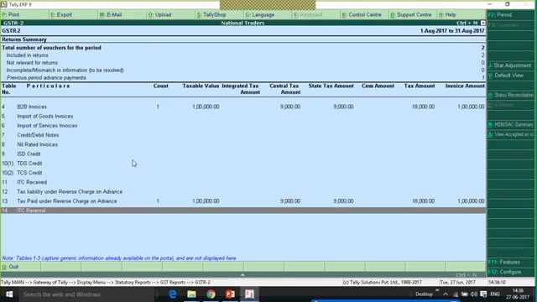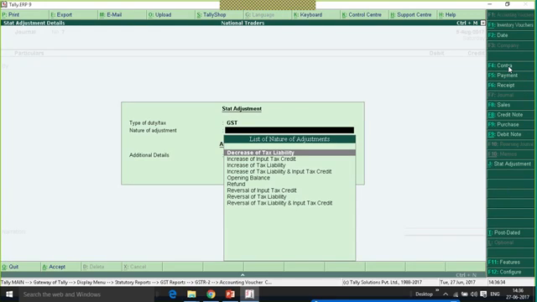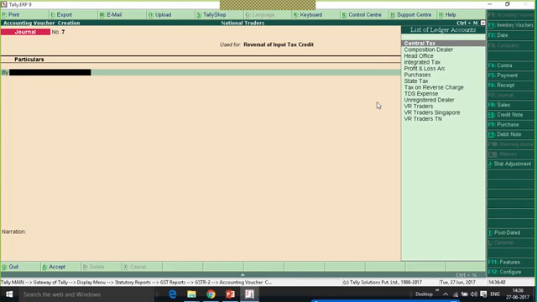So now let me record a transaction for ITC reversal, assuming that I have claimed the ITC. Later I have made a supply which is an exempted supply. Now that ITC has to be reversed. So for that, the adjustment entry will be a journal voucher with stat adjustment, reversal of input tax credit.